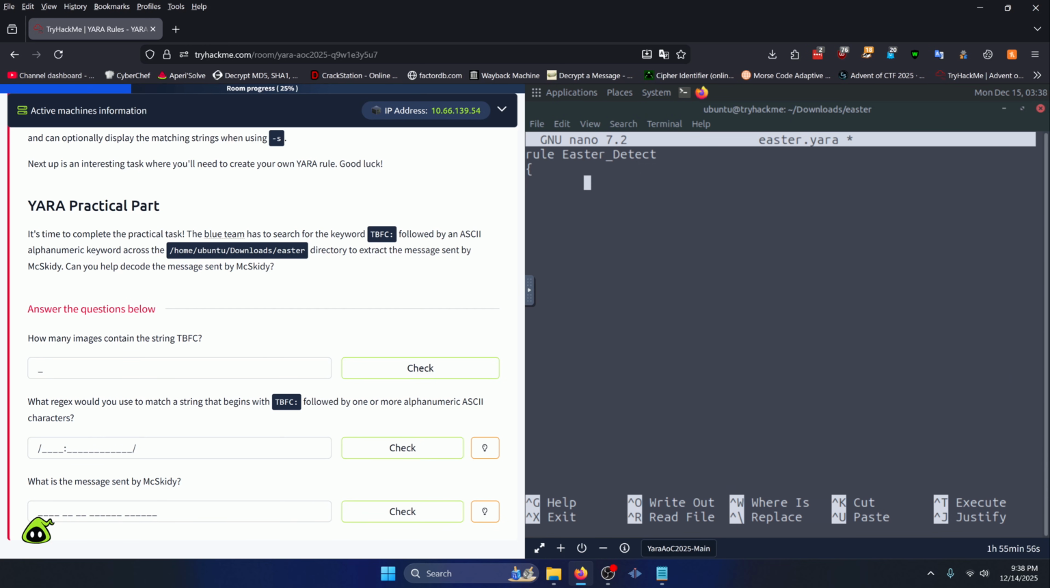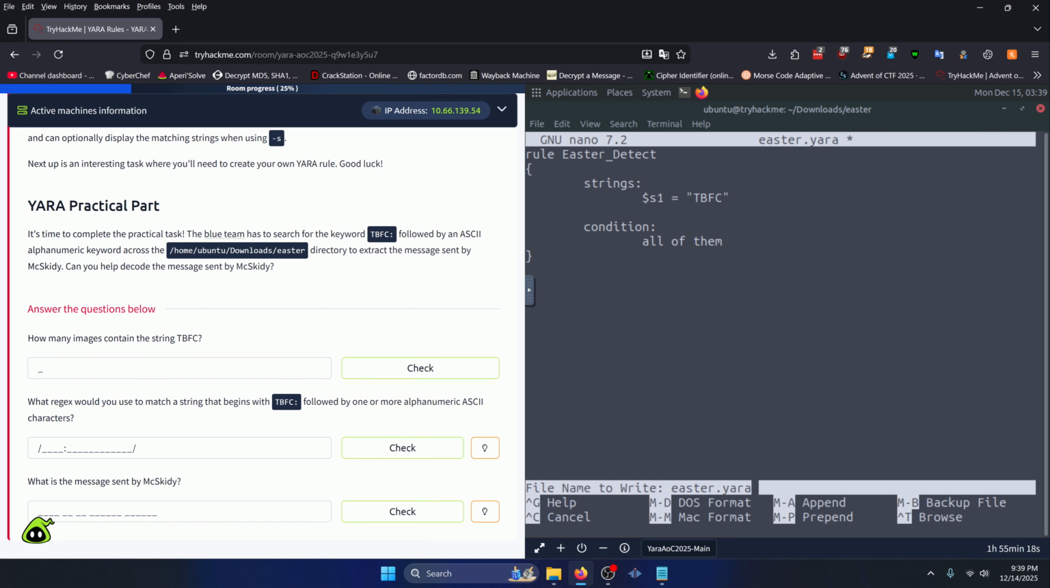Then we've got to define our strings that we want to match. So we'll do strings colon, tab twice. We'll do $string1 is equal to TBFC, like so. And then we've got to define our condition. Well, we want to match all the images that have that string, so we'll just do all of them as our condition. And then we'll do a closing curly brace to finish off the file. Then we can save it and exit.